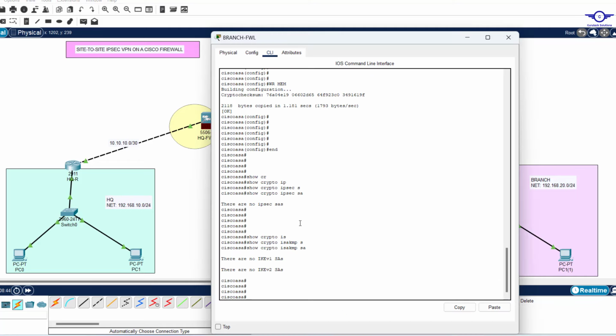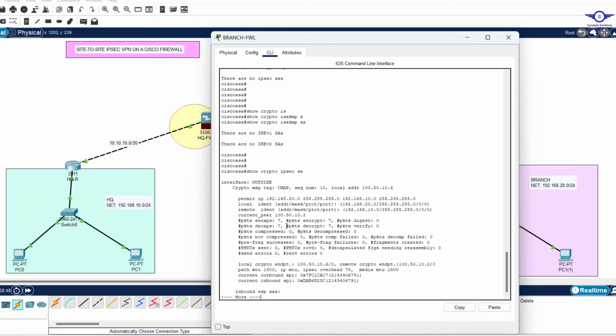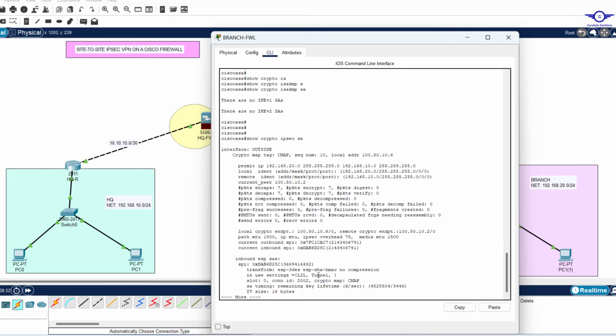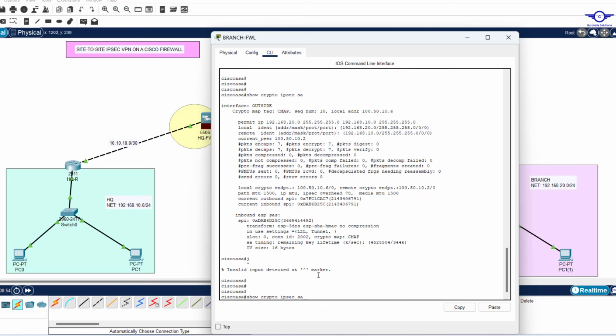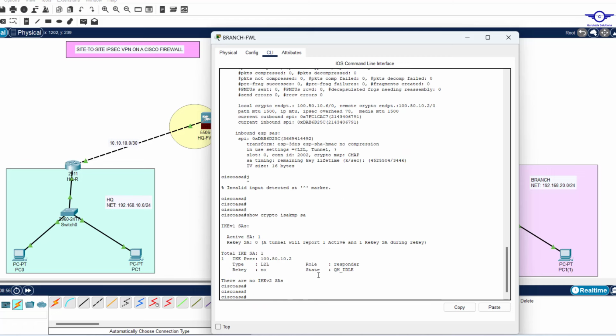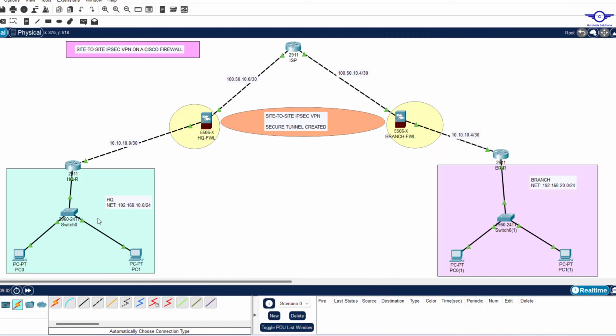Okay, good. So let's just show crypto IPsec SA. You can see the traffic here is 7. Same applies here. You can see the peer is that one. The role is responder. Good, because the traffic was initiated from this side.